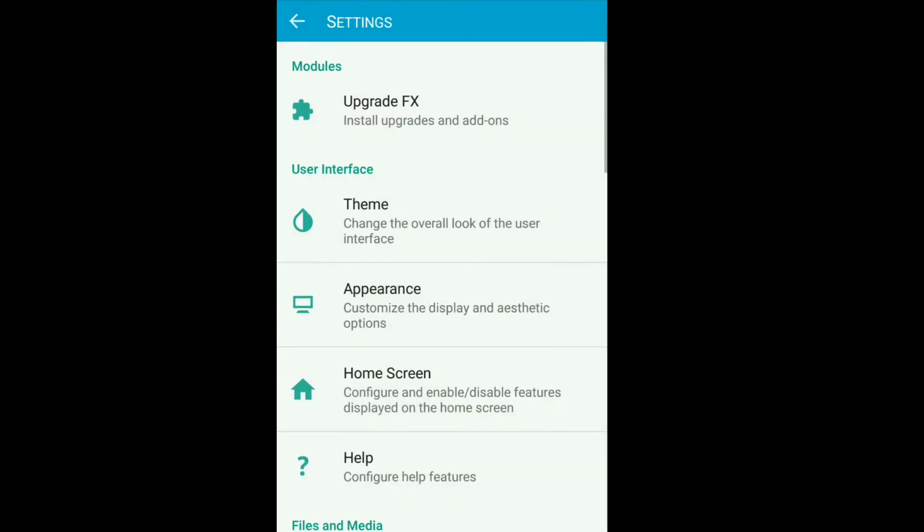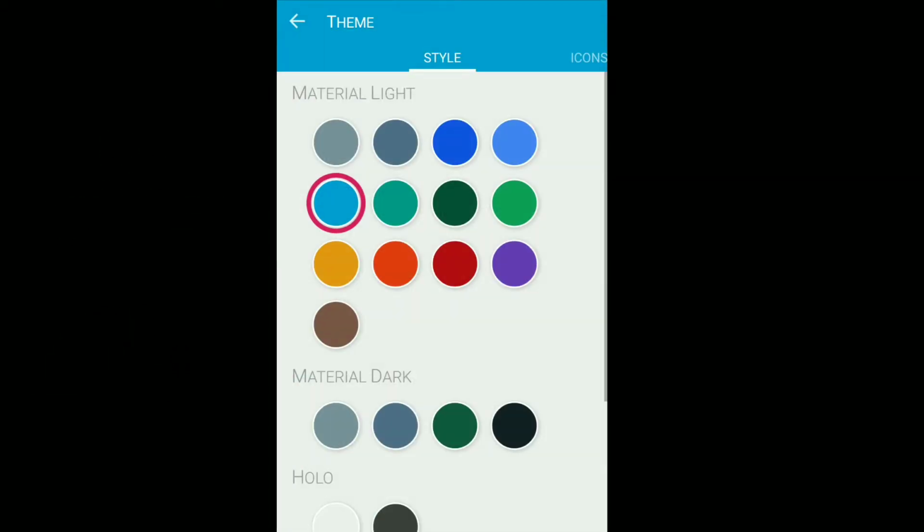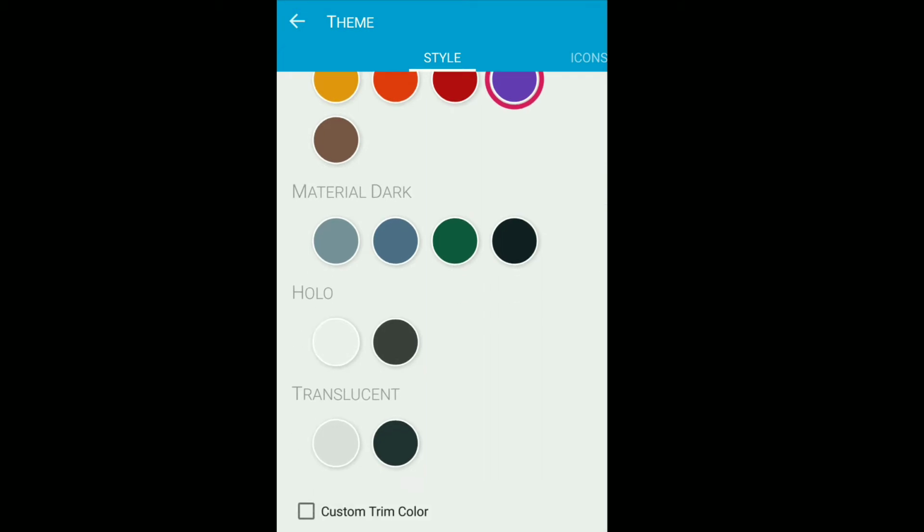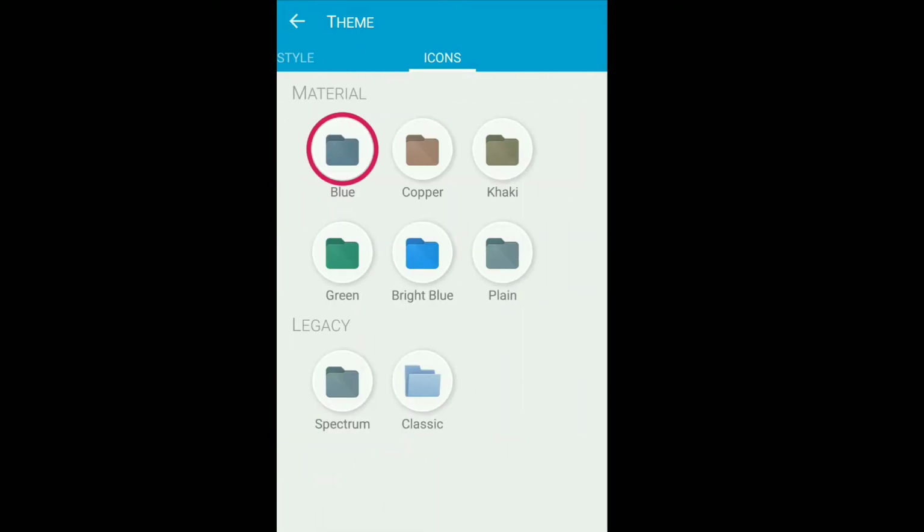Going to the settings, you can see there is a theme option, so it's really great. You can choose whatever color you want, and also you can choose the material color if you want, or the holo, or you can keep it translucent, kind of transparent. And you can also choose the icons if you want the copper, the bright blue, the khaki. You can also choose the spectrum, classic, etc. So I'm just choosing the spectrum one.